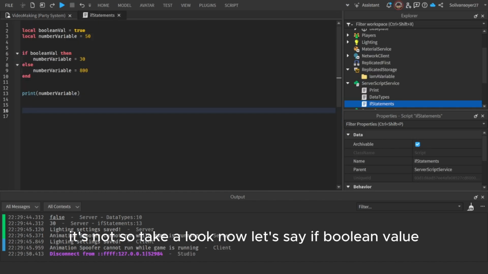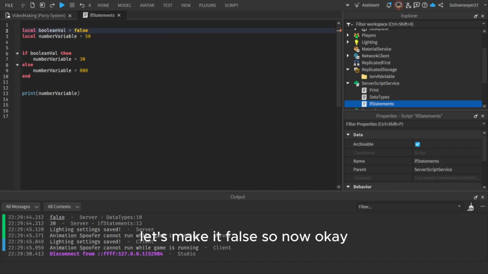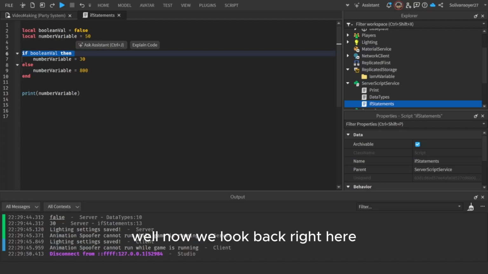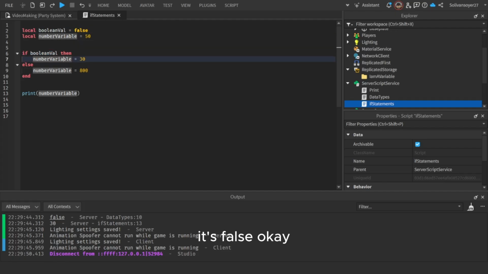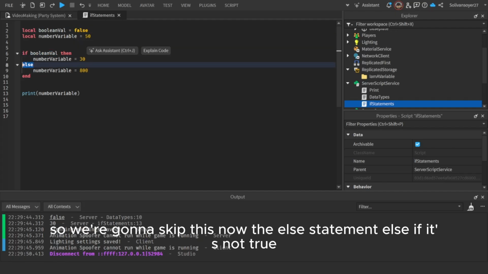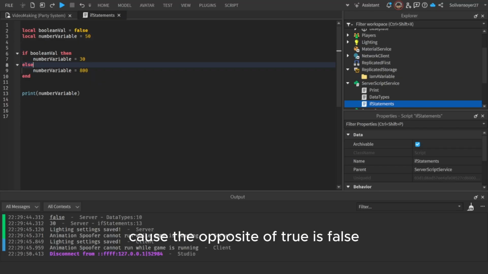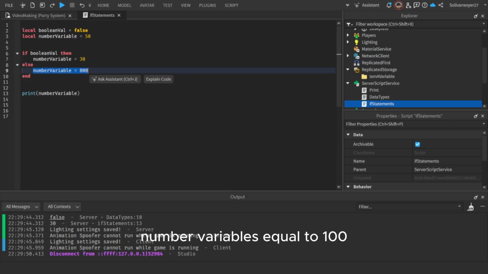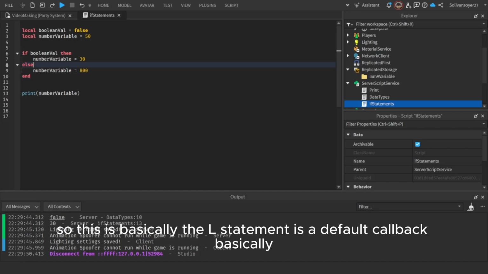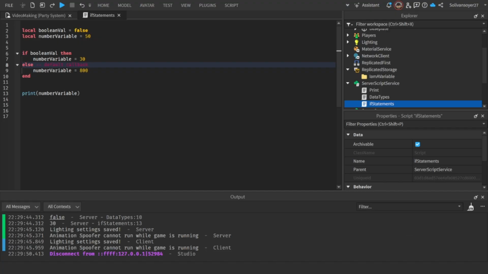So take a look. Now let's say if boolean value, let's make it false. So now, okay, it's gonna run through the code. Okay, is the bool true? Okay, well, no, we look back right here, it's false. Okay, so we're gonna skip this. Now the else statement. Else, if it's not true, because the opposite of true is false, then we're gonna say, okay, number variable is equal to 800.